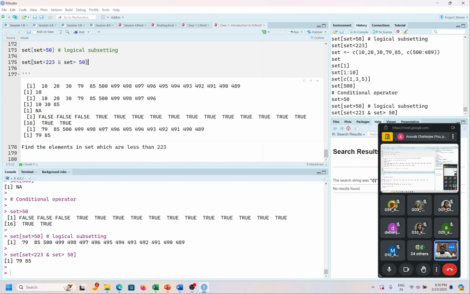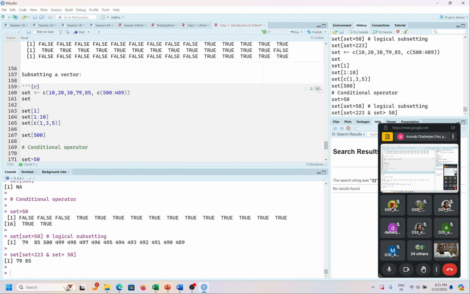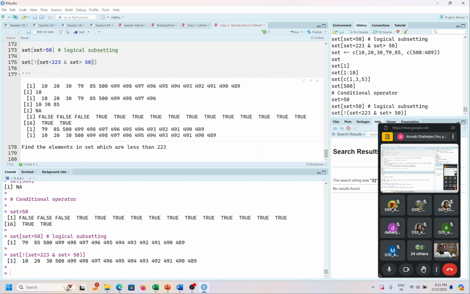Yes, sir. Okay. Now remember there used to be one operator called exclamation mark, which was a not operator. So essentially, whatever condition you are setting, it will give the opposite answer. So if I put a not on this, then what will I get? Sir, except 79 and 85, the rest of the elements. Exact. Excluding 79 and 85, I got all the rest.